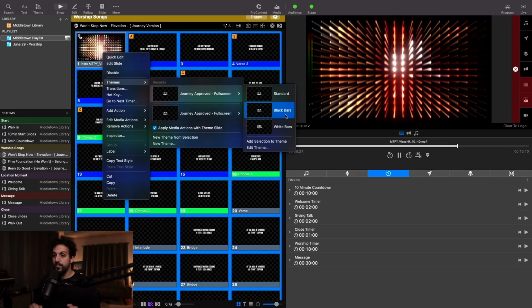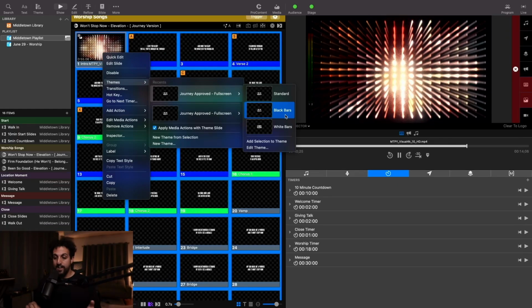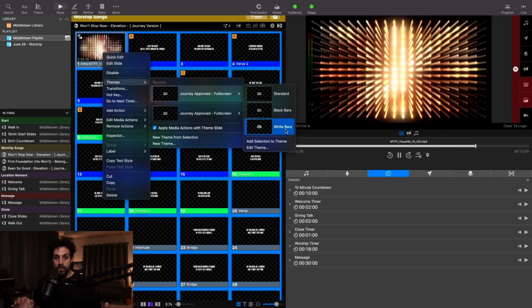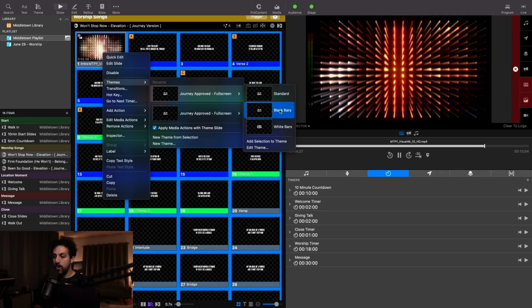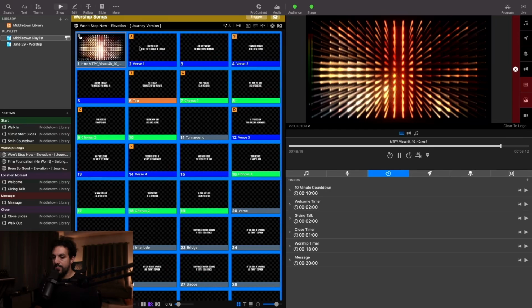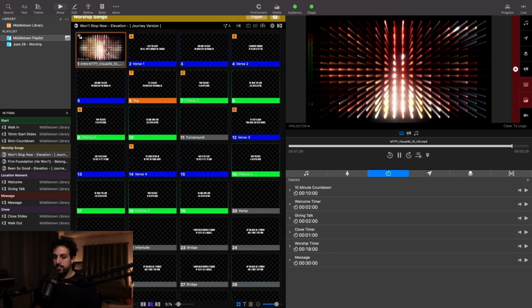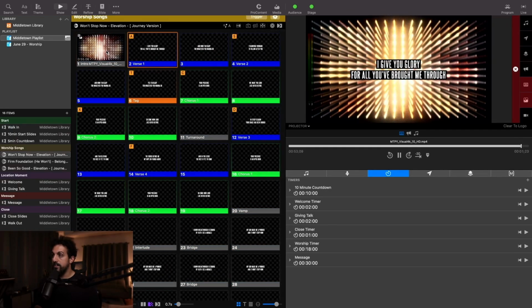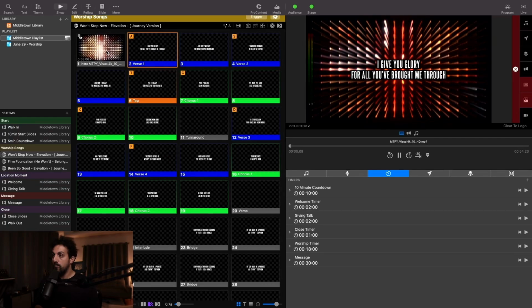Black bars will put a black bar behind the lyrics, and the white bars will put a white bar behind the lyrics. Most often I'll use just the black bars. I'm going to add that. And now let's preview it again. There we go. Now the lyrics are not washed out.